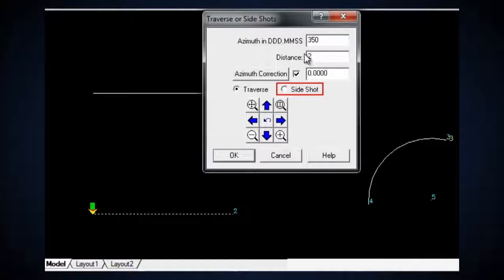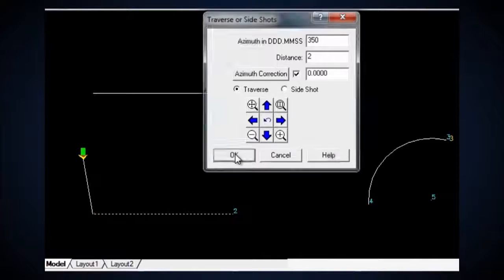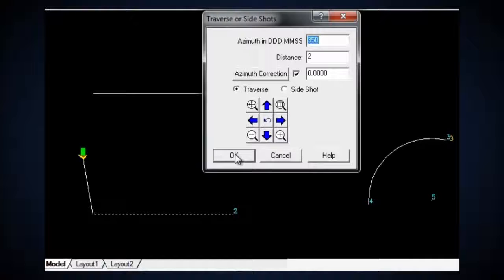If you select Side Shot, however, you will be making multiple shots from the same setup location. For this example, we will leave it on Traverse and select OK. You will now see our first line plotted on the screen. Using the pan and zoom features, we can pan left, right, up or down, zoom in or out, zoom to extents, select an area to zoom to, or undo a zoom.